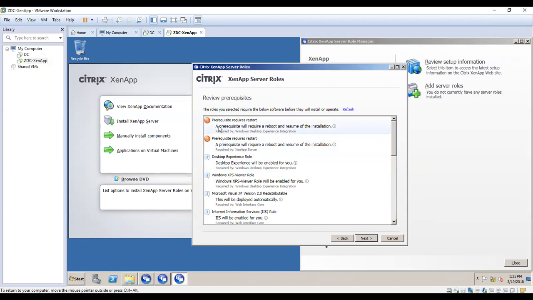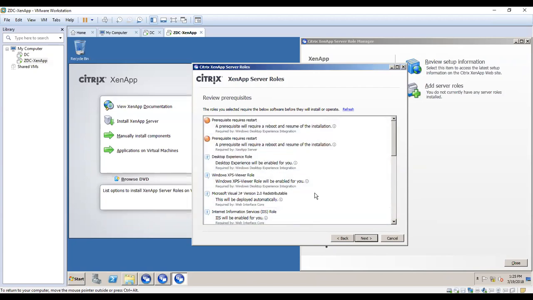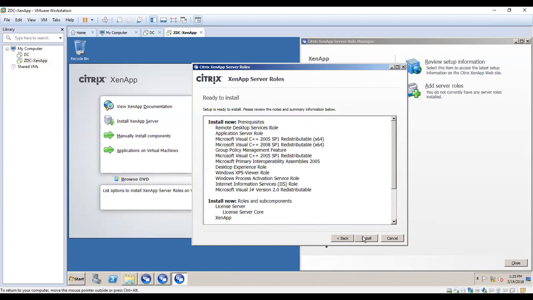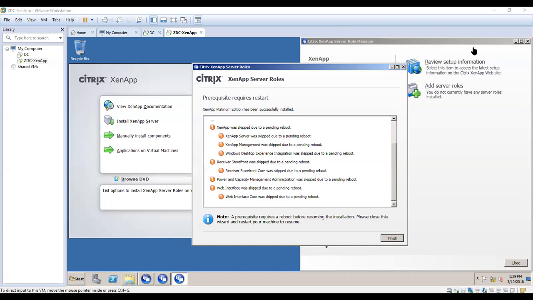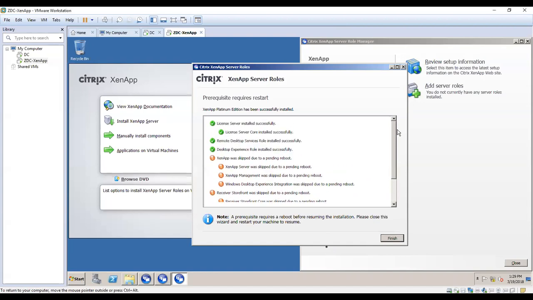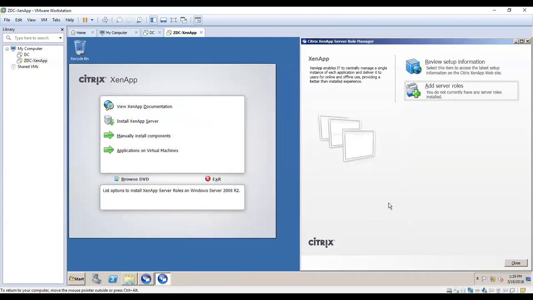These prerequisites can be installed by the XenApp server while installing, and some reboots are required. Those are automatically taken care of by XenApp. So all prerequisites will be installed by XenApp itself. I'm clicking next. Now installation is going on. We'll be back once the installation has been done. So it is installed. We need the first reboot, so I'm rebooting. Just clicking on finish.